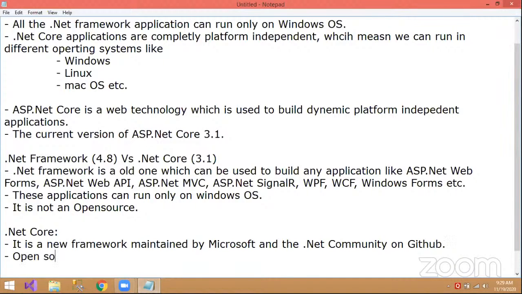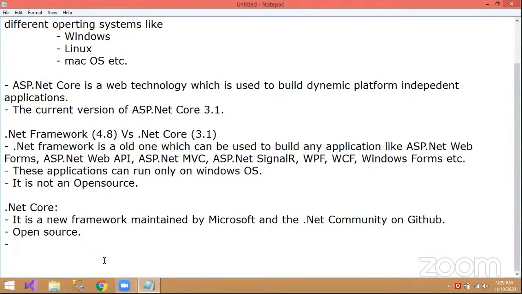And it is completely open source. Open source means anybody can modify it. That means once they use it, they can download the complete source code from GitHub and they can even customize the framework. That is also possible. And also it can run on different operating systems.